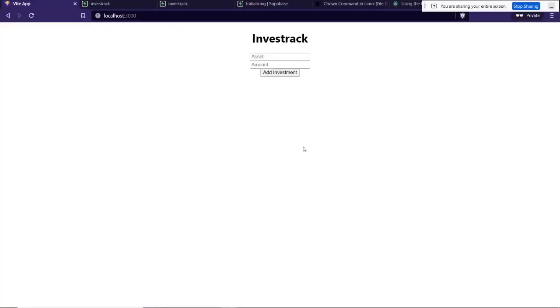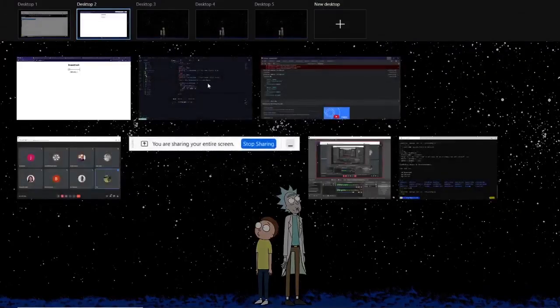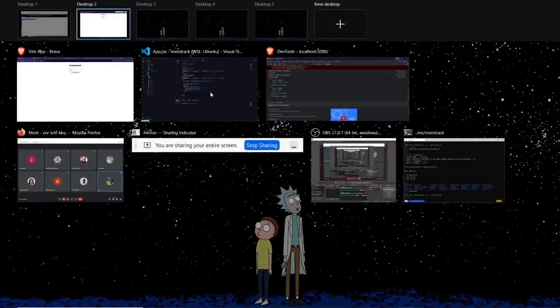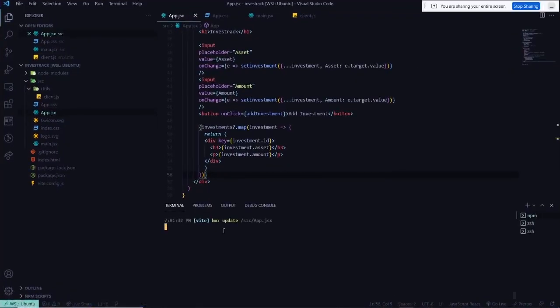Still. It's correct now. Still not showing. Check. Still not showing, yes, on the UI. Stop the application and rerun it again. Let's see. And then maybe I can add an asset.